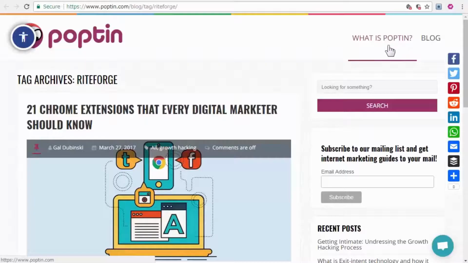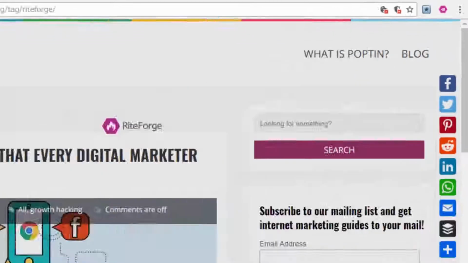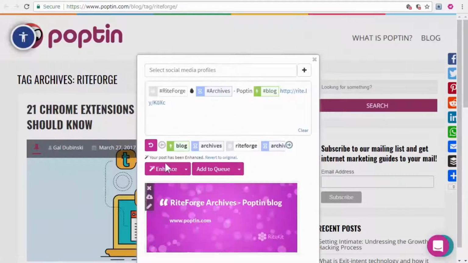There are two ways to share web pages with RiteForge. First, from any web page, just click the RiteForge browser button, and Enhance will do what you want. Even create images with our subtle background animations.